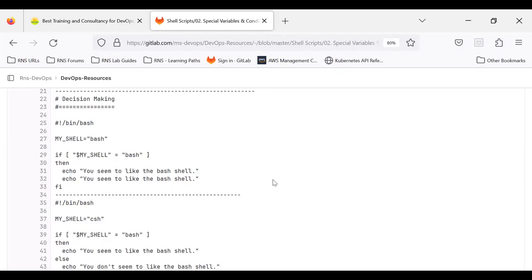Sometimes you seem to like the bash shell printout will come. Print. Yes. So this is the output. What we have defined first is a variable. My shell is a variable and we have assigned the string bash to it.